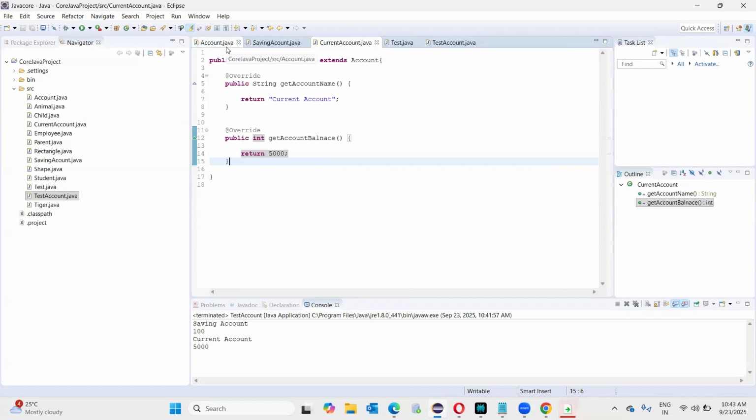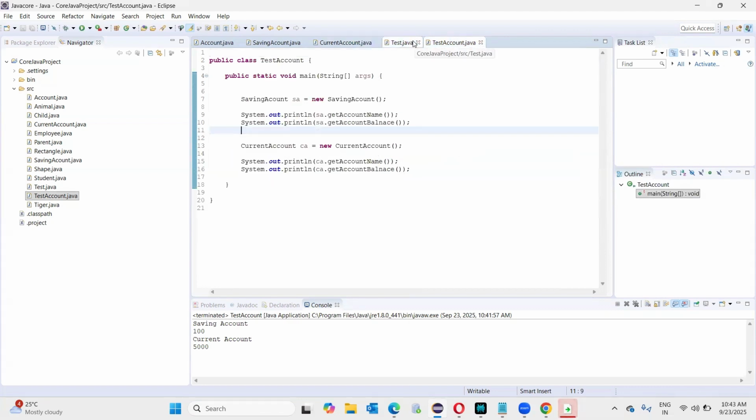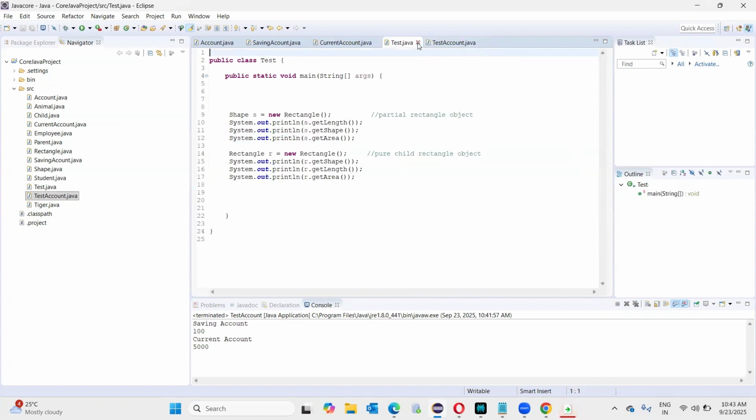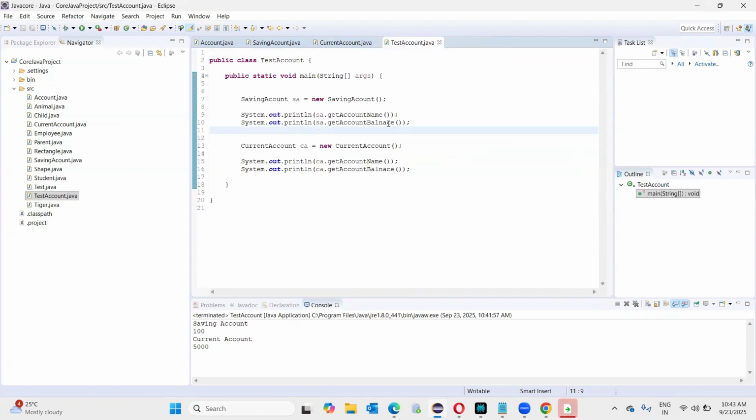So you can have abstract methods as well as concrete methods. Okay, that's it. But if it is an abstract class, you cannot create an instance.